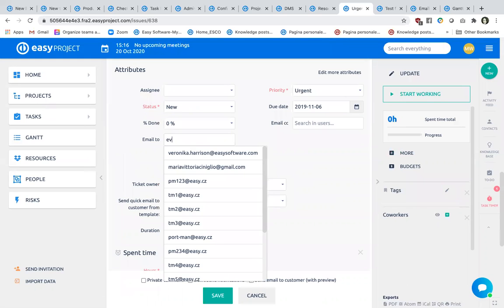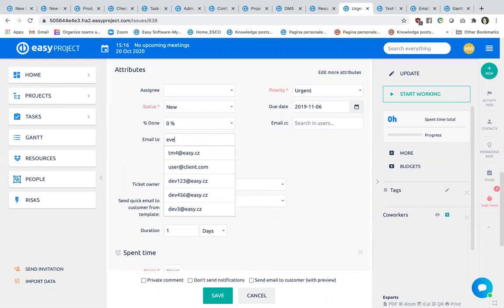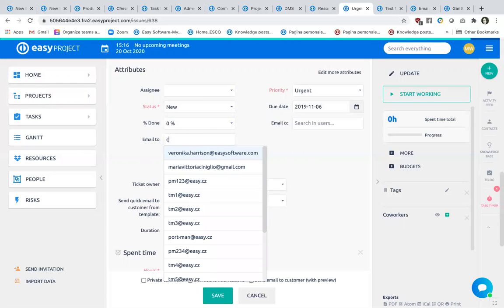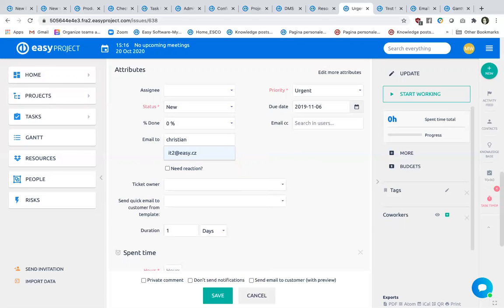Now, if you simply type the name of the colleague, so the internal user, because this person must have a license. Now I'm typing the name of Evelyn. When I type Evelyn, the system straight away recognizes that I'm talking about Evelyn Jr. And this is the email address. If I type Christian, so another IT expert, then Christian has this email address. So it's easier and faster for you.